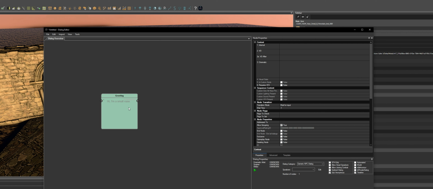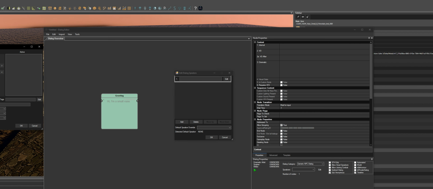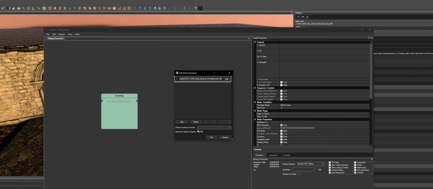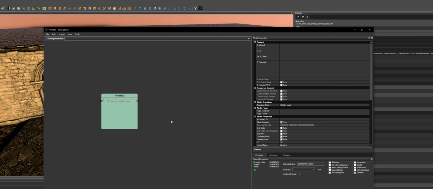I've made a greeting node saying, hi, I'm a small vase. That's what the vase is going to say. So we will add the vase as a speaker. I just pasted now this GUID, right? And then the vase will pop up. We add it. And we will add ourselves, because we are part of this conversation and we are the players. All right, and we will save it.